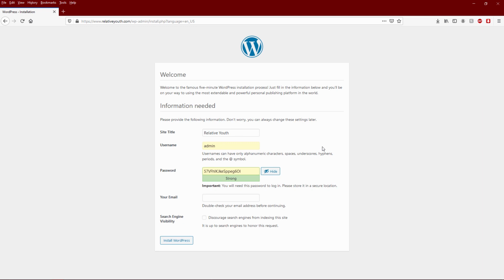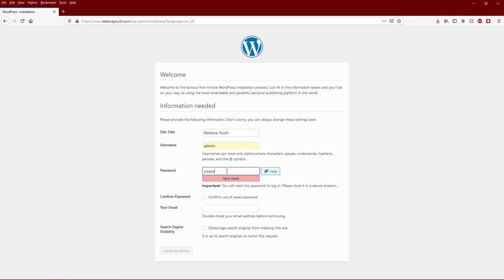And everyone related in the music project can share this, or you can create multiple different users and even give them different permissions. But right now I'm going to stick with admin, and I'm just going to write password. The worst password on earth. Do not use this password. In fact, it's so bad that you have to tick this box that says confirm use of weak password.